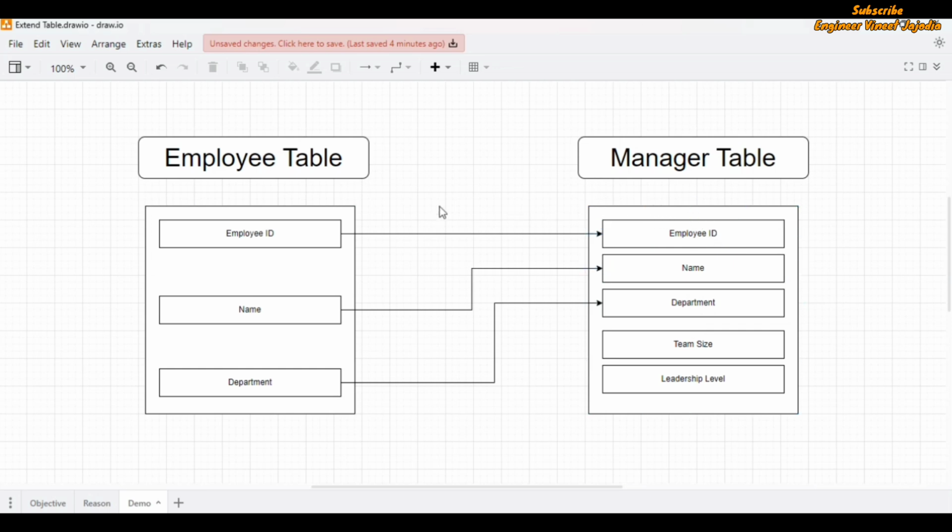And additionally, we are going to have two more fields in manager table which are not part of employee table, that is team size and leadership label. Now let's begin the demo of it.